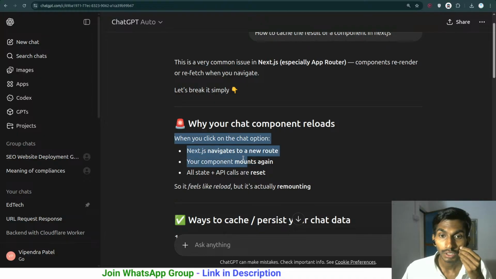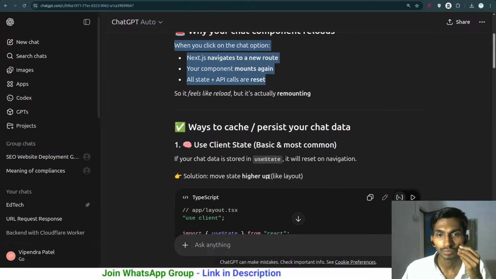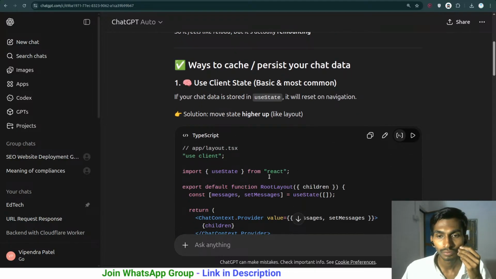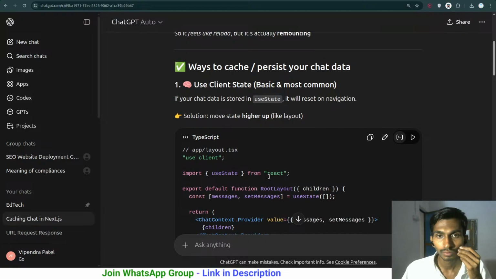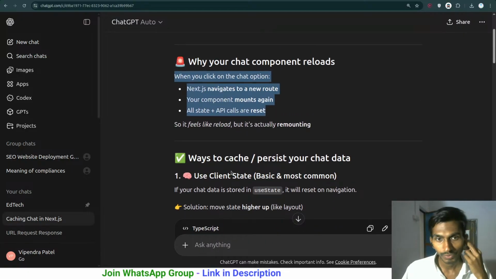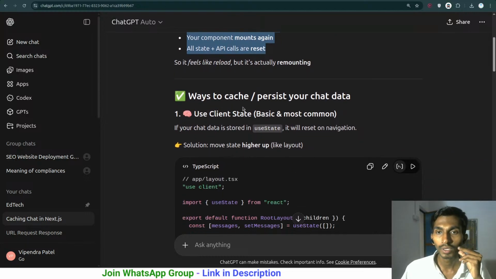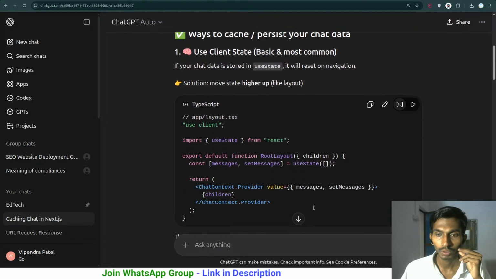When you click on the chat option, Next.js navigates to a new route. Your component mounts again. So there are ways to cache it, so it feels like a route, but it's actually remounting. Ways to cache or persist your chat: use the client state, basic and most. That's what I'm doing.